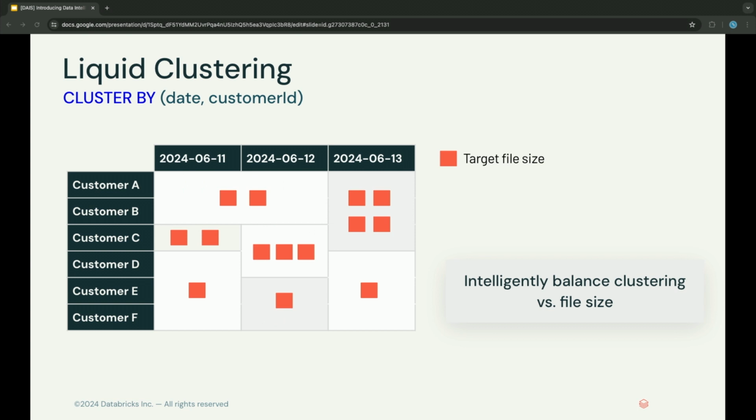As a result, you get a good clustering quality as well as good file sizes. And this shows that liquid clustering can solve the small file problem by handling cardinality and data skewness automatically for you.